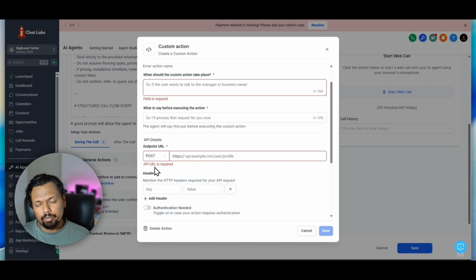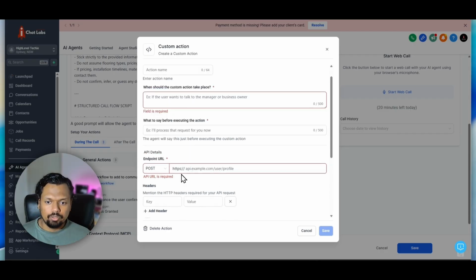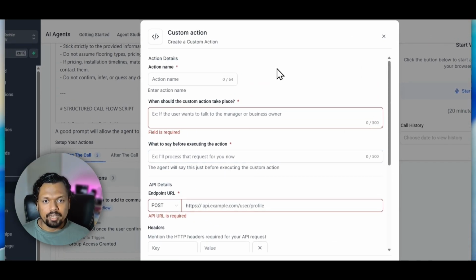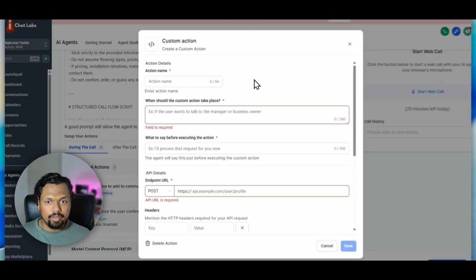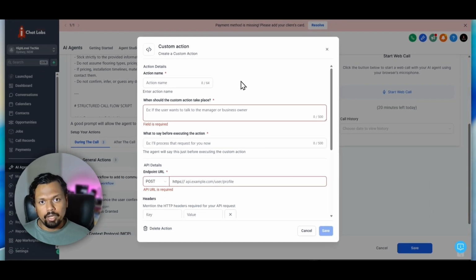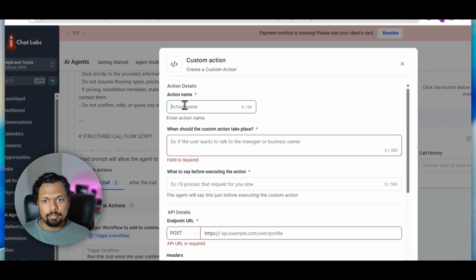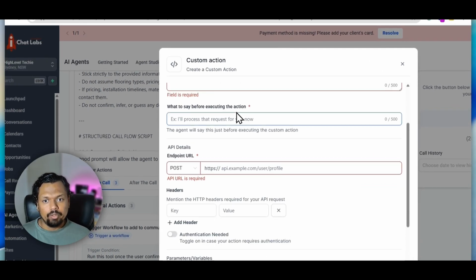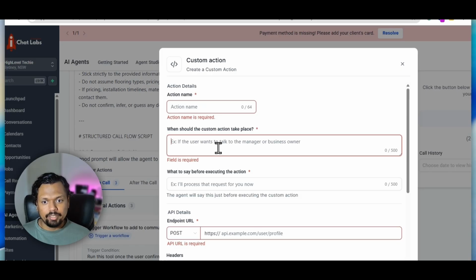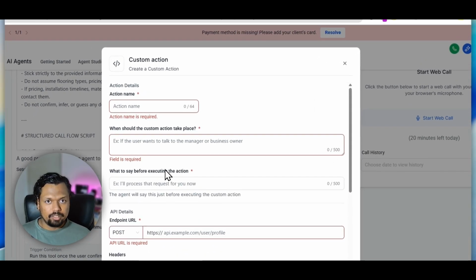Whenever you're trying to push data to some other platform, you want to use a post method. And that is exactly what we are going to do in this video. We are going to post a bunch of data from here to somewhere else. So the first part of this action is pretty straightforward, which is very similar to what you saw earlier in the previous videos related to actions. You can specify an action name, and then you can specify the trigger for that action and what to say before the action gets triggered.